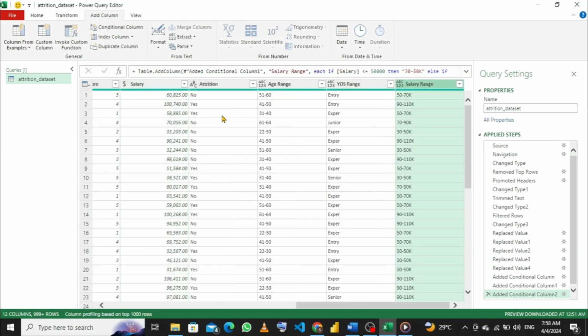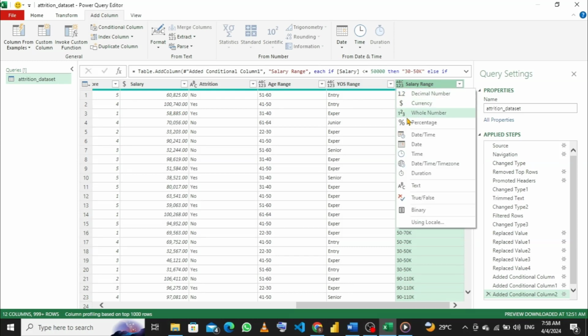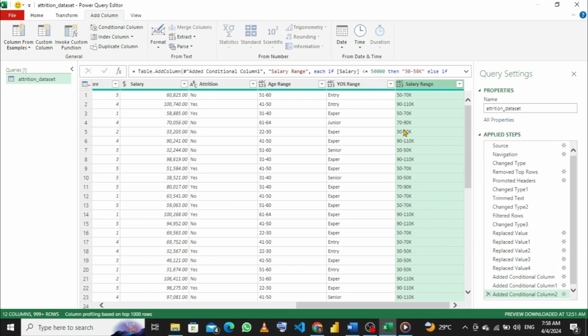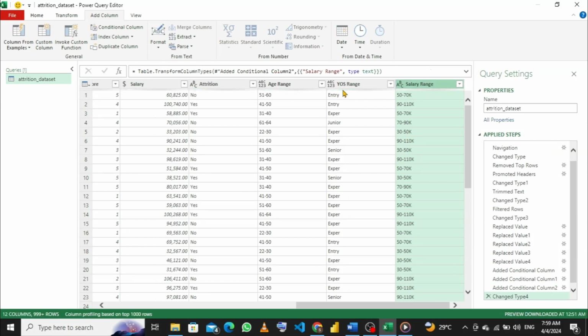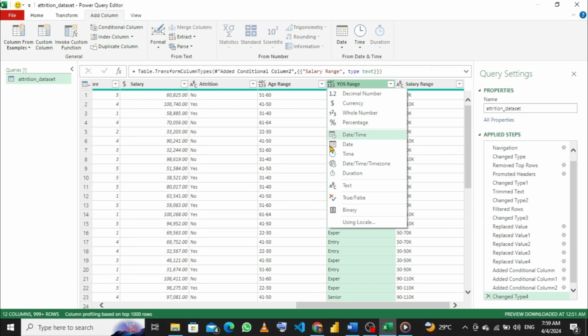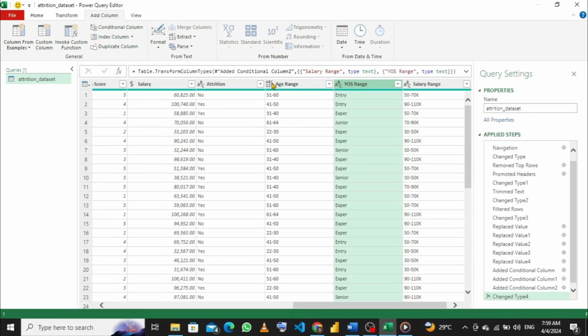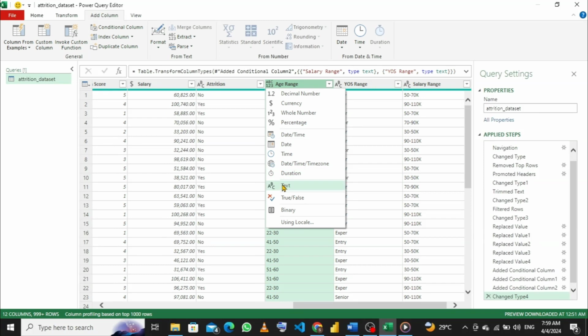So now we've formatted our salary, like anything that falls in between the range of 50 to 70, and I look at this now, this is 60,000. It falls in between the range of 50 to 70. Look at this, 100k, this falls in between this value. So I will change our data type to text. It's going to be text because it's going to be categorical data. We change this years of service range to text as well. We change our age range to text.